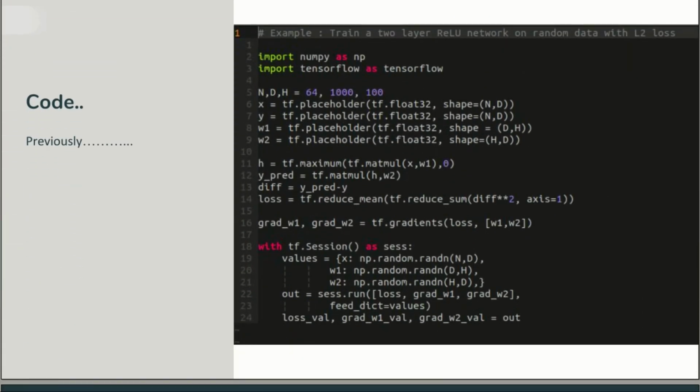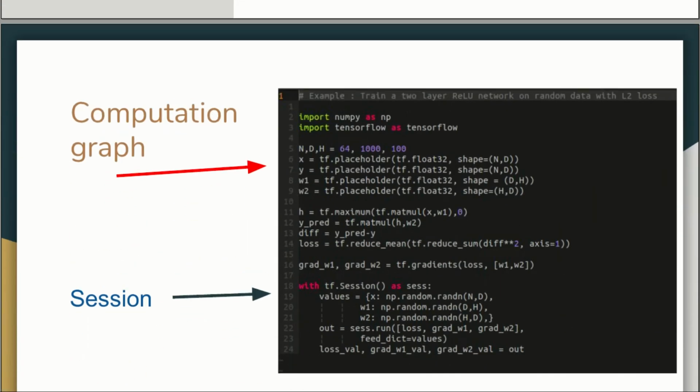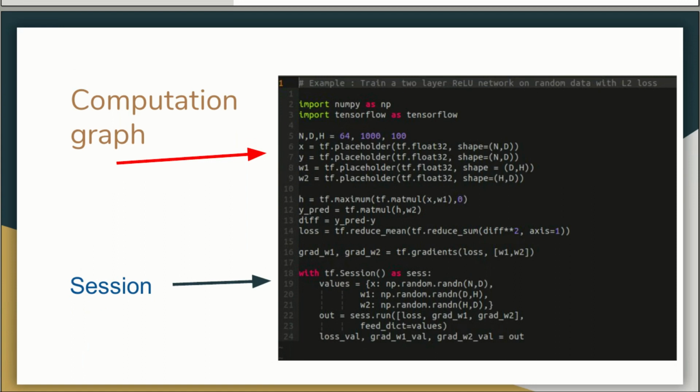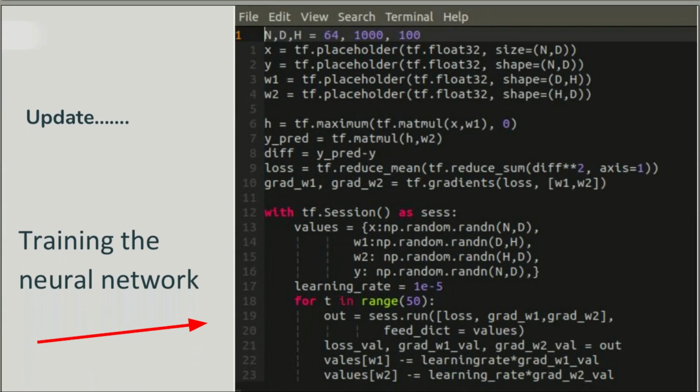So previously our code looked like this, and the TensorFlow workflow is divided into two parts. The first one is the computation graph and the other one is actually running the computation graph. The first part is doing nothing: it's not allocating any memory and it's not computing any gradients, we are just declaring variables. In the session we use tf.Session. In this part we are actually running the computation graph, and this is where all the computation and allocation happens. In this video we are going to talk about the bottommost part, which is this for loop.